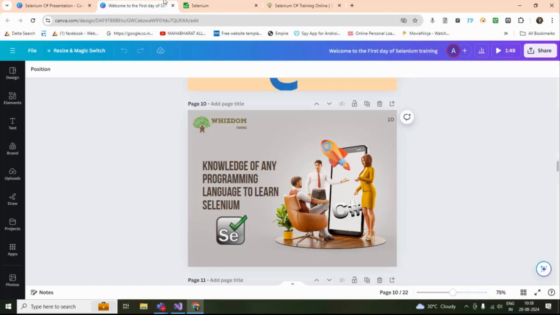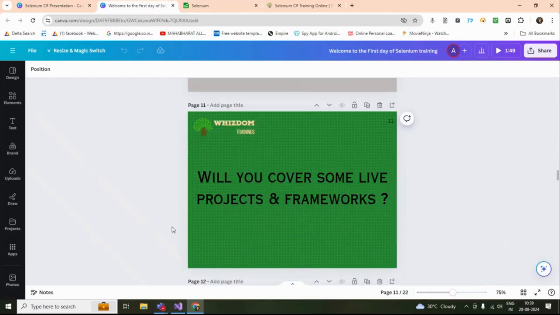Now, the next question is: will you cover some live projects and frameworks? Well, a live project is basically a framework, and we will cover all the frameworks in the coming training. It will be an end-to-end implementation on a live application. You will know how to generate reports, how to email the reports, how to add screenshots in the project, how to run test cases on Grid, how to run your test cases on Jenkins servers. Everything will be discussed.